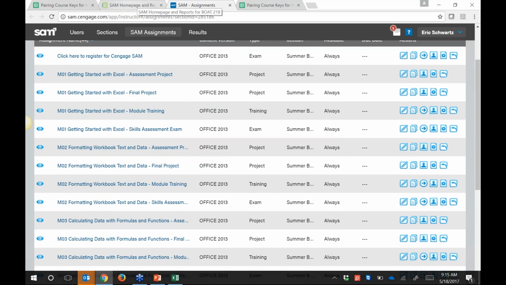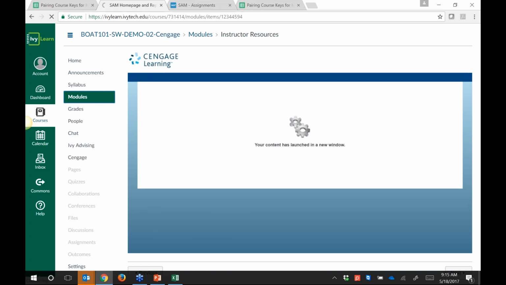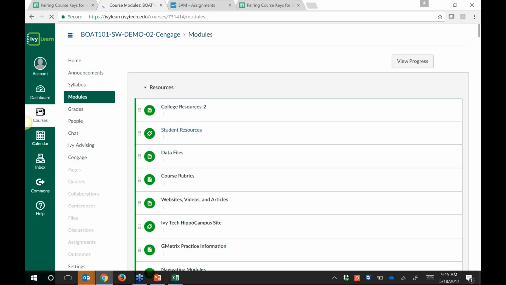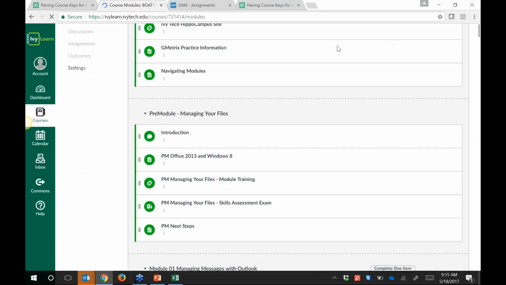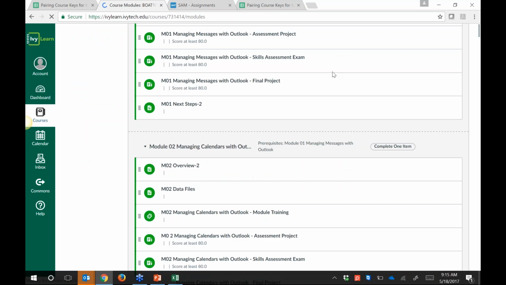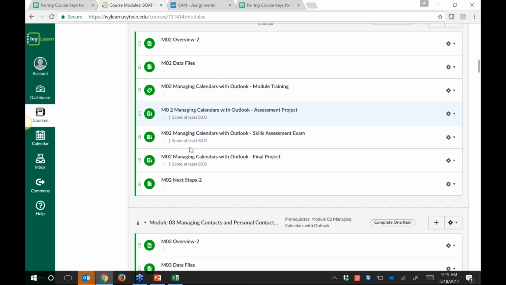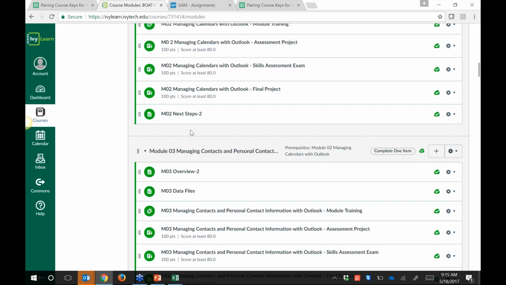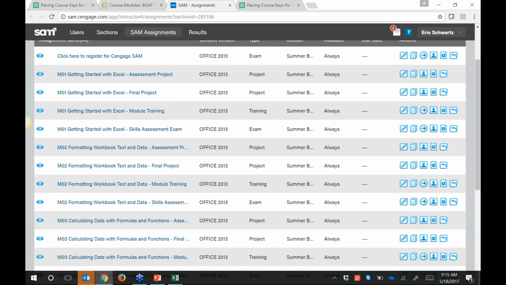And actually, if I go back to Ivy Learn and I go into the modules area and look into my module 2, here are my SAM assignments. They've already been linked in this statewide online shell. And these SAM activities reflect the same SAM activities you see on this page here.